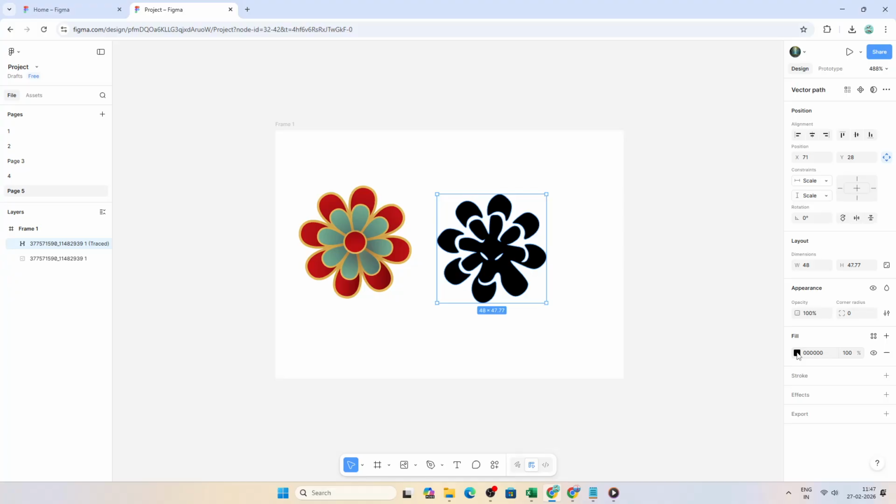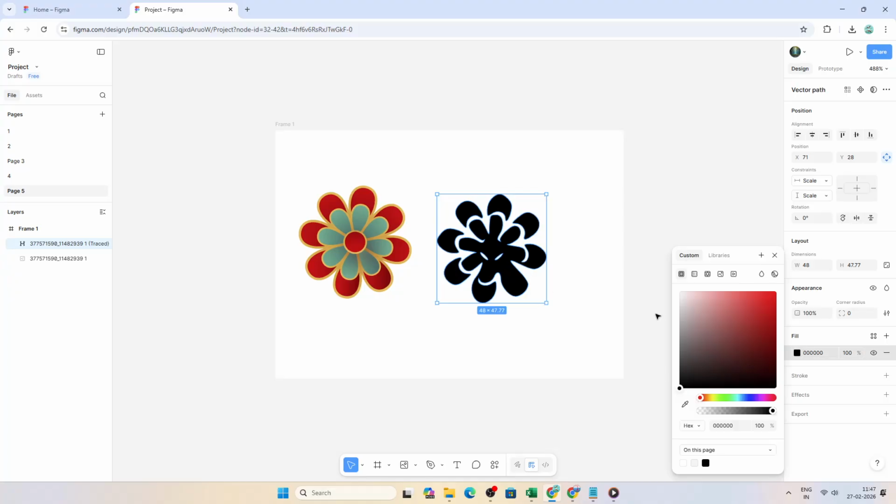Now customize it. With the vector selected, use the fill options in the right-hand panel to change colors. Because it's vector, you can recolor individual shapes, apply brand colors, and keep the artwork crisp at any scale.